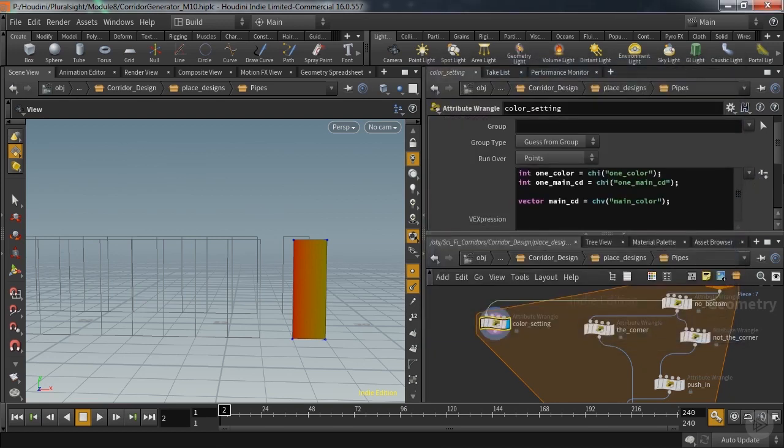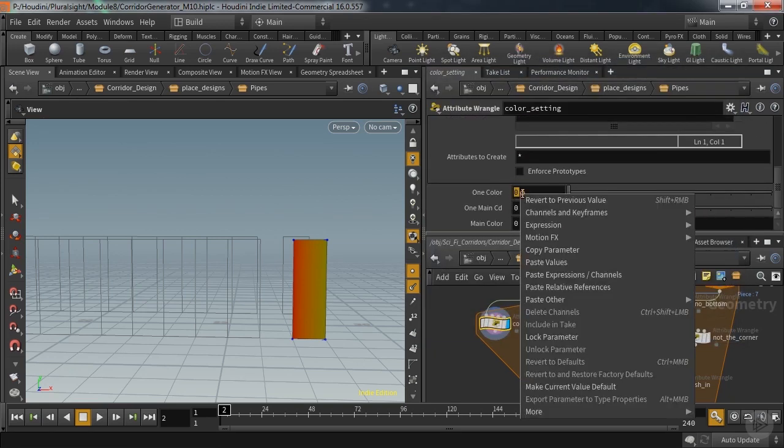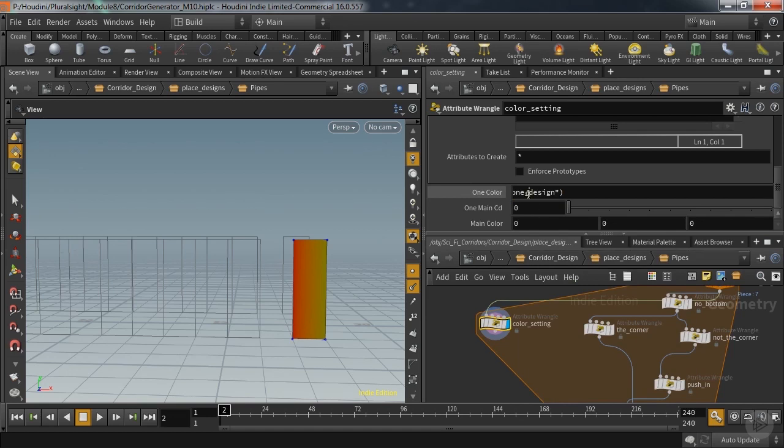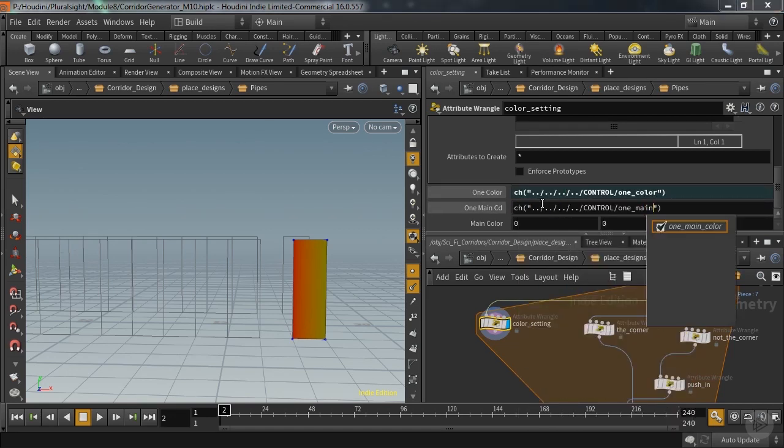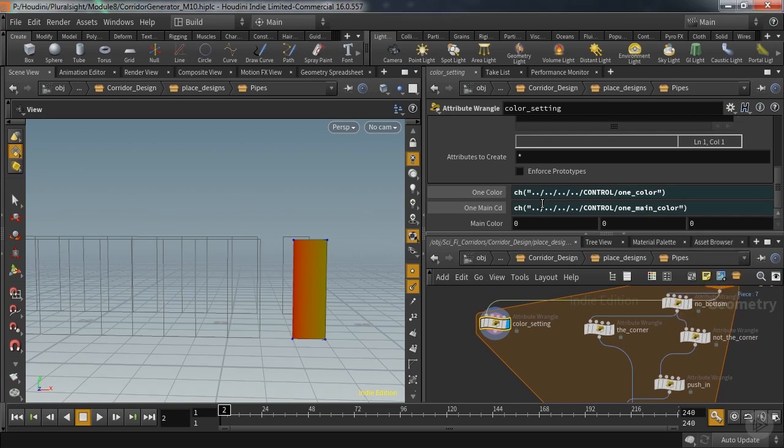As usual, bring in the parameters and copy the relative reference. For the color vector, you need to channel individually. The parameter name will be the same, but in addition with an R, G, and B.